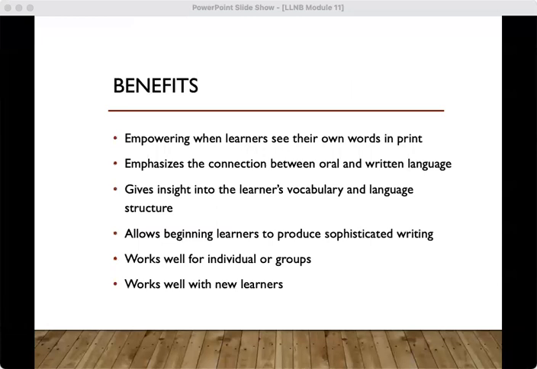There are many benefits to using the language experience approach with learners. It empowers learners when they see their own words in print. When the learner sees a story about a personal experience written in their own words, it is both empowering and motivating. It emphasizes the connection between oral and written language. As learners tell you the story, you write the story down on paper. This immediately helps the learner make the connection between their oral vocabulary and the same words now in print.